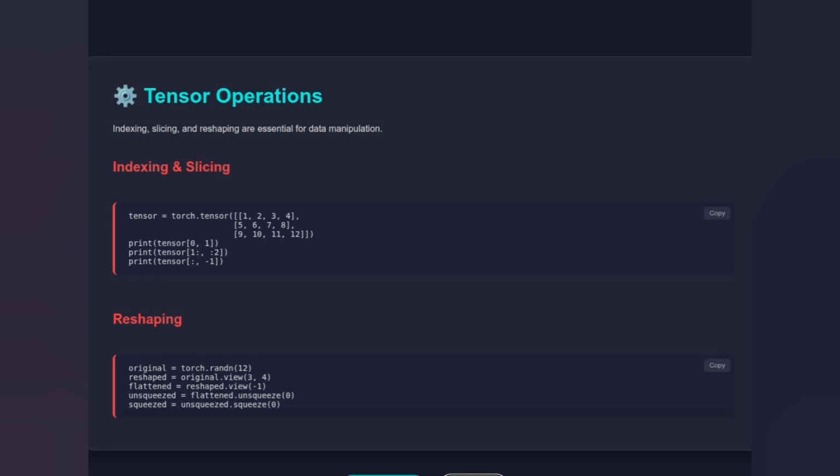The -1 is a powerful feature. It tells PyTorch to calculate this dimension automatically. Since we have 12 elements total, -1 becomes 12, giving us a flat vector. Unsqueeze adds a dimension of size 1. This is often needed when you have a single sample, but the model expects a batch. Squeeze removes dimensions of size 1. These operations are essential for matching tensor shapes between different parts of your model.